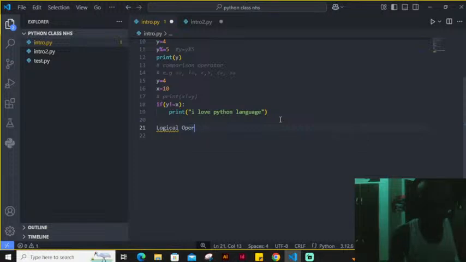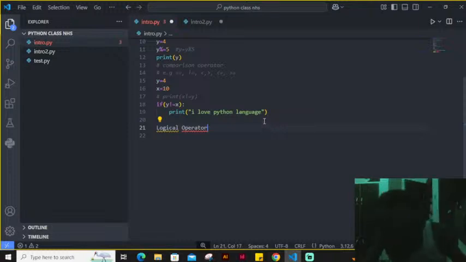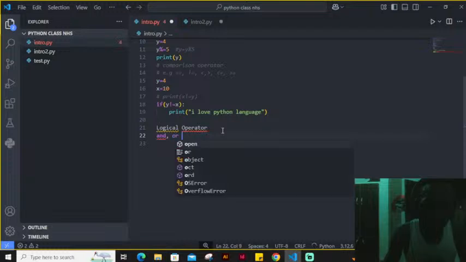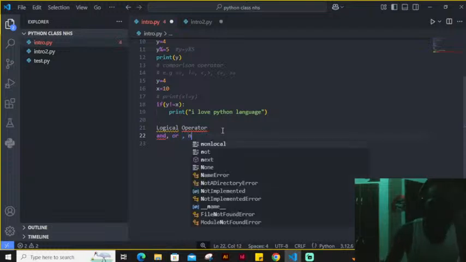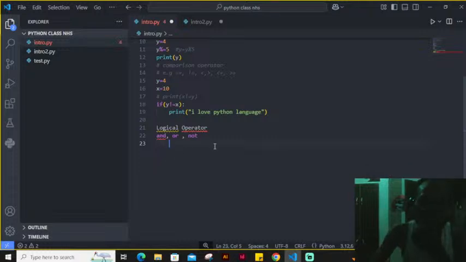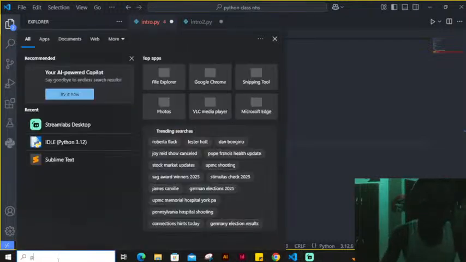Logical operators. Examples of logical operators include your AND, your OR, and your what? Not. Good point, sir. All right, AND, OR, NOT. Now, how does AND operate? Let me draw. I think should I draw something out? Let me use Paint, if I can use Paint to draw something out.